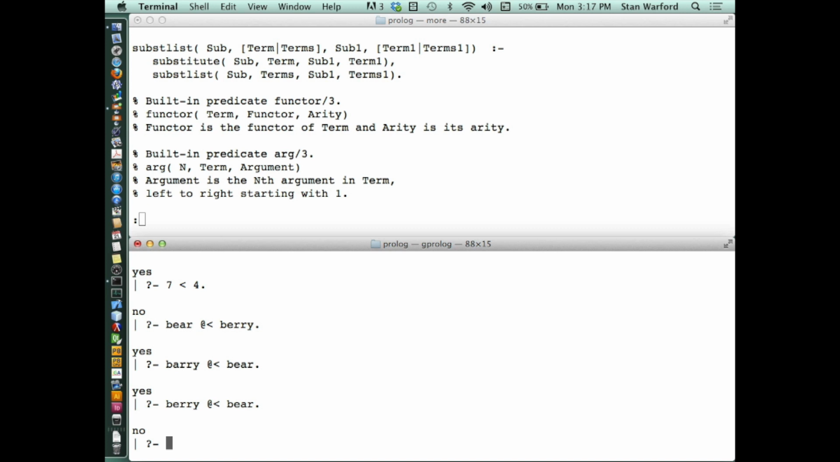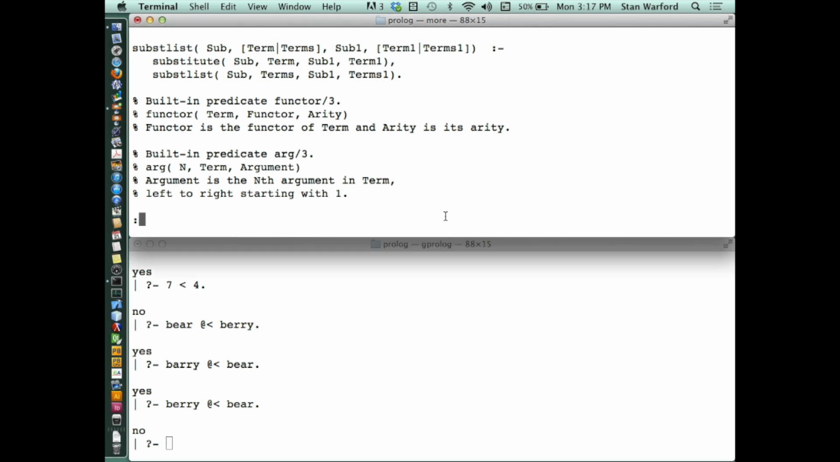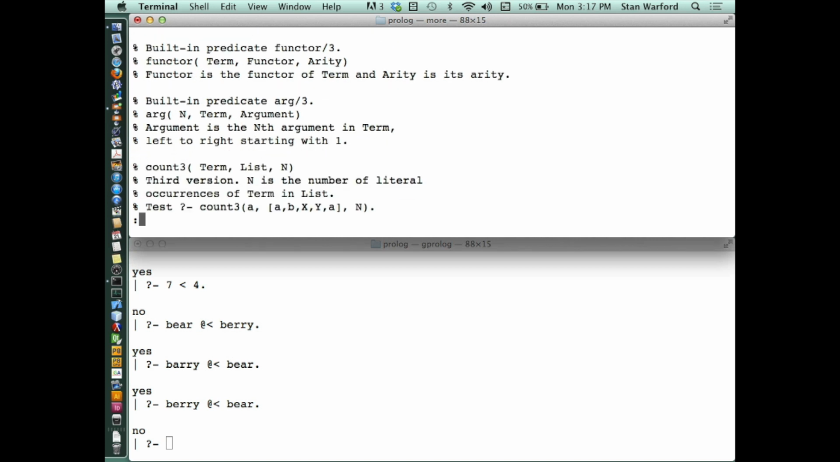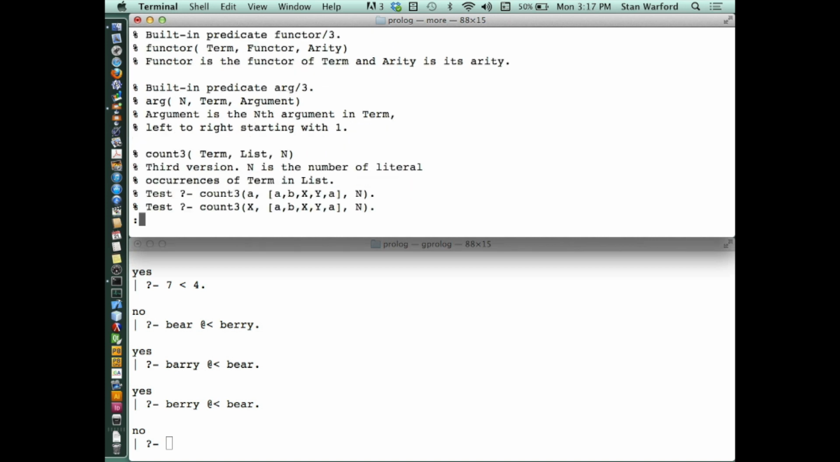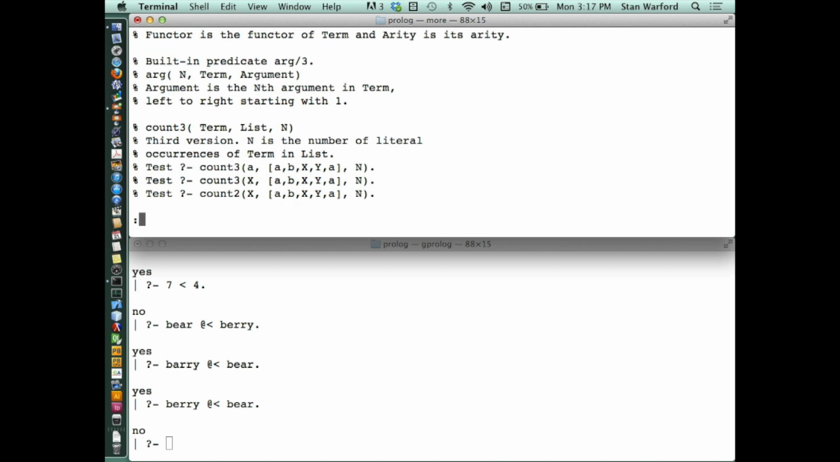All right. And now, using these new little tools that we have in our toolkit, we're going to have a third version of count. Now, check this. We'll do these tests. Remember how we did count and we counted the number of occurrences? But now watch this. We're going to have a third version of count, which is count 3.